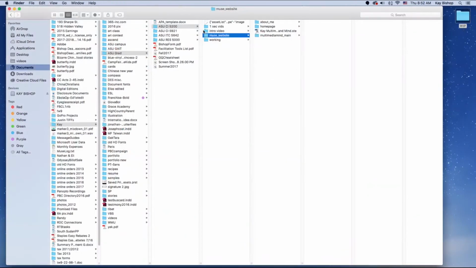to my folder directory, and you can see my Muse website. So here are those 3 pages: home page, About Me, and Multimedia and Mind. So there's a folder for each one. So it's very important to stay organized. Another word of advice is, make sure you do not use capital letters or symbols. I'm using all lowercase, and when I need a space, I'm using an underscore. So it's important to save using the naming convention.